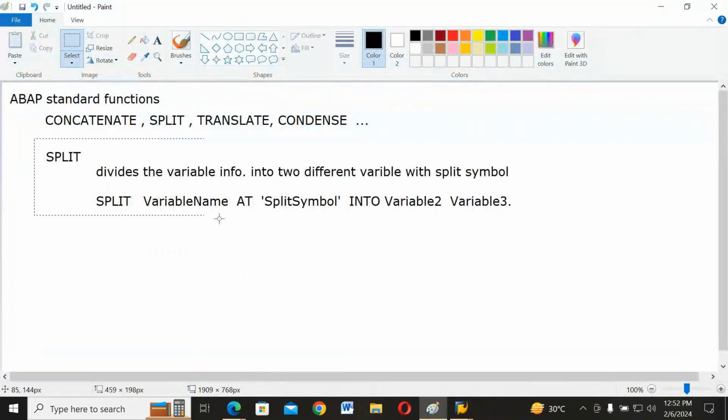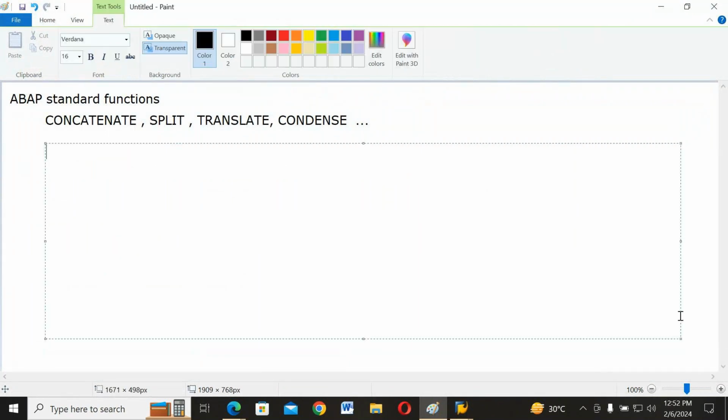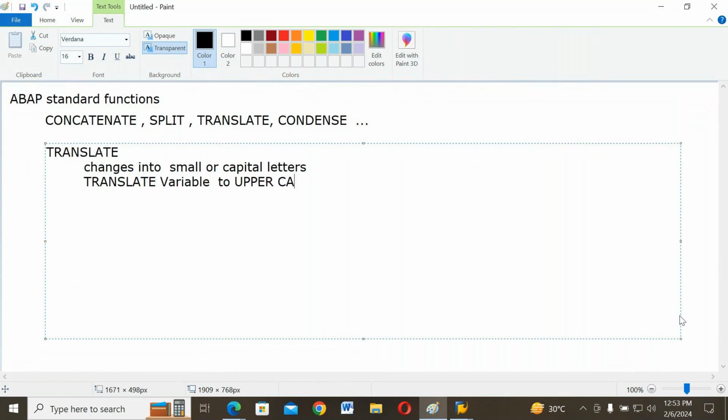So the next one is translate. Like this there are so many functions, but these are the ones we regularly use. The next function is translate. It changes text into small or capital letters. We will mention translate, variable, to uppercase. Similarly, we can also give to lowercase. Like this we can do translate.